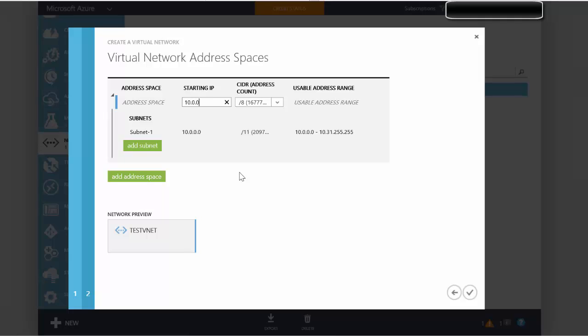Now I'm going to use the 131.107.0.0 address range, and we're going to start that off with a /16 subnet mask or CIDR notation. Now that's my full address space. We then break the address space down into subnets, and we can give the subnet a name or leave it its default, Subnet-1. I will call this just net 1.